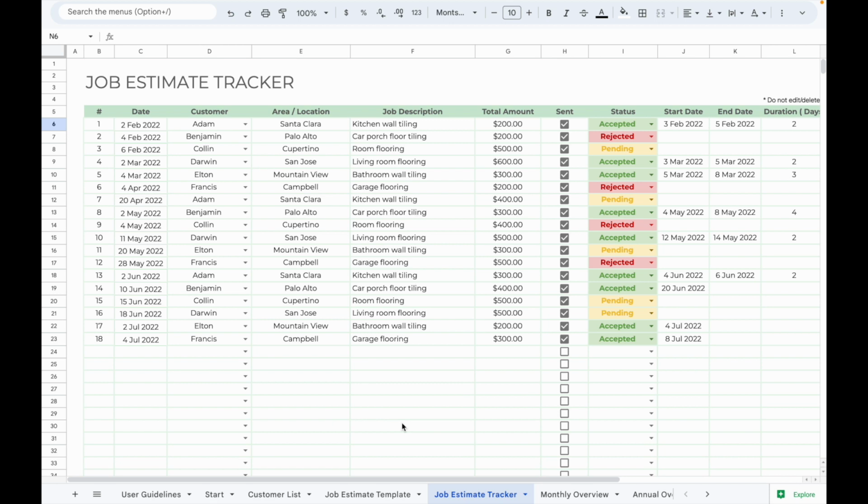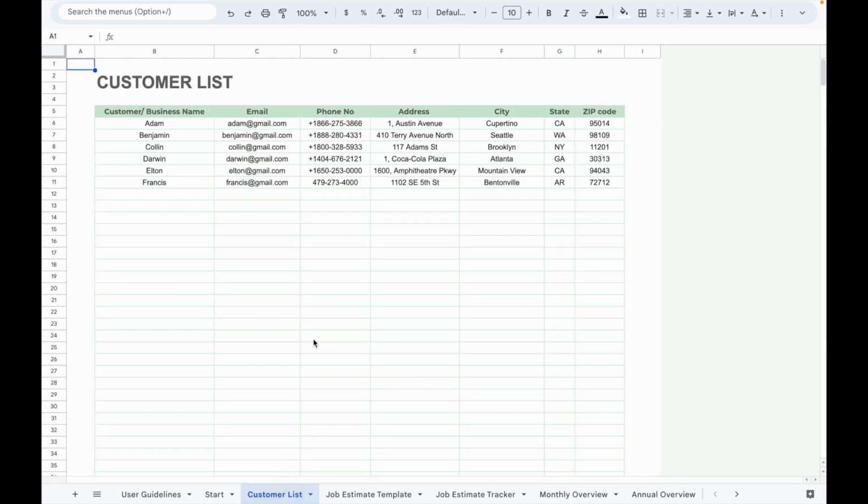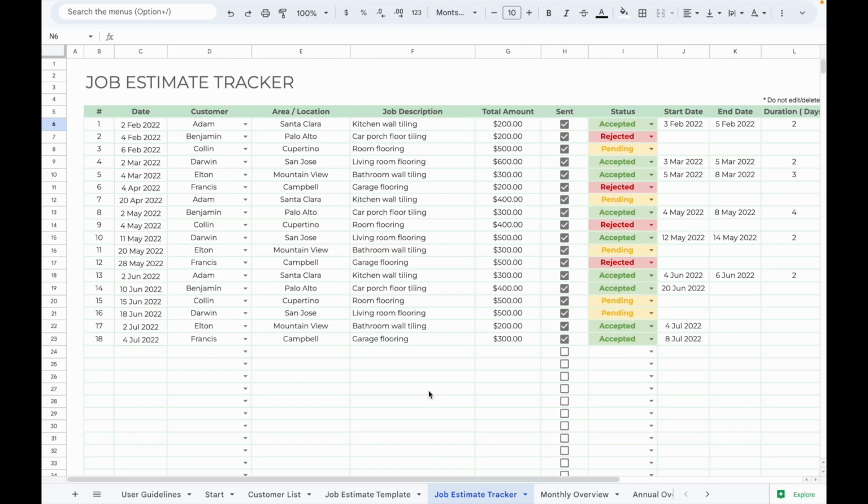Before you start using this tracker, you need to go to the Start tab to input your starting month and year. You can input any month and year and it will automatically show all the 12 months from the starting month and year. If you don't use English as your primary language, you can change some of the keywords here to your own language. Next, go to the Customer List tab to input your customer details such as customer name, email address, phone number, address, city, state, and zip code. It is for you to keep track of your customer details, and the details allow you to generate job estimates quickly. First, let me show you how to use the job estimate tracker.